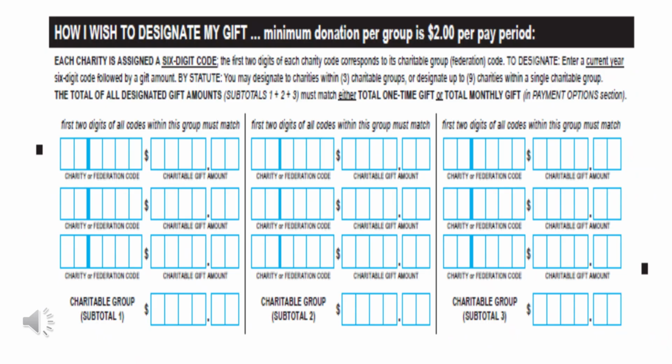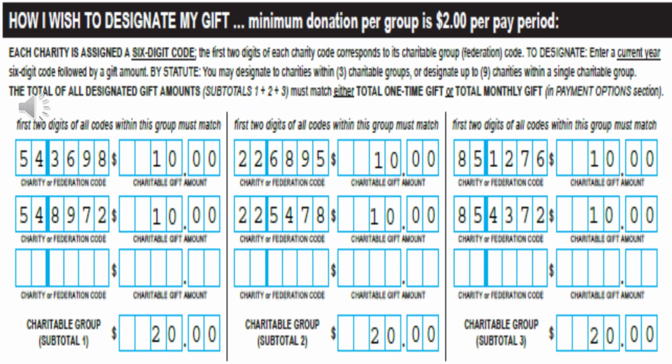This section is used to designate the donation amounts. Each charity has been assigned a 6-digit code. The first two numbers of the charity code correspond with the federation. There are 3 columns. In each column, you may designate 3 charities within the same federation. Let's look at the example.